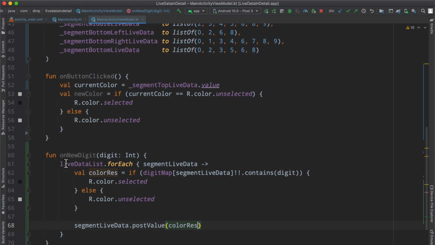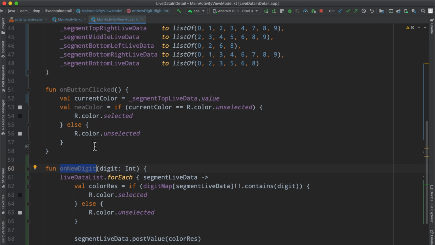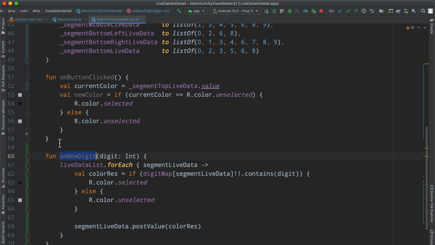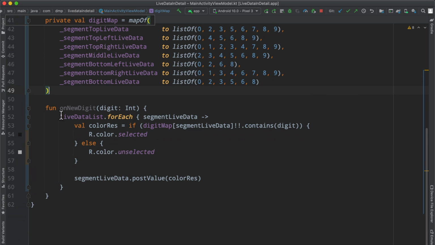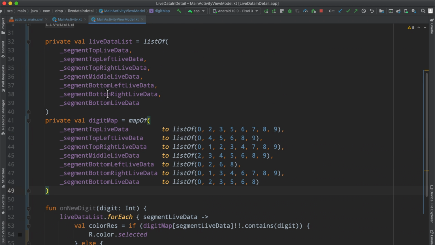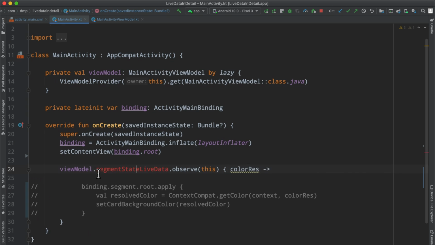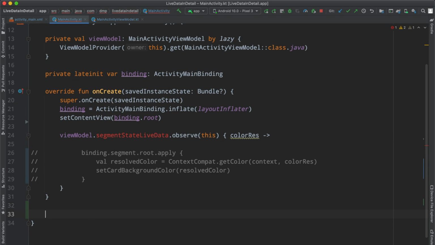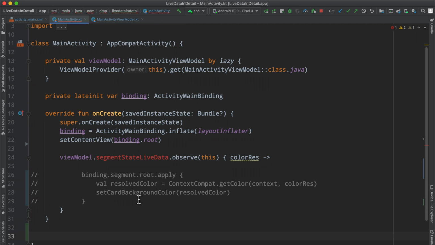So this function is basically going to be invoked anytime we receive a new digit. We want to draw a new digit on screen using these different LiveDatas and whatnot. So we can go ahead and just remove this little function here. And now it's a matter of connecting all this stuff up. So yes, we don't have our segment live data, but one thing that we do have here that we're going to make use of, binding is there.